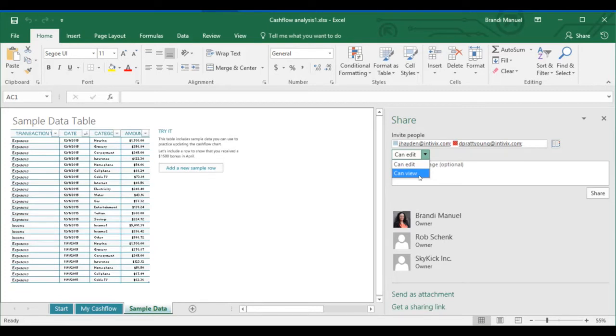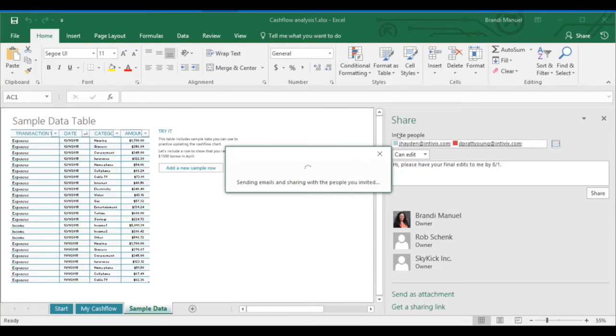It is important to remember your list of invitees will all share the same rights, but you can later change their individual permissions. You may also include a message you would like the recipients to receive along with the file you're sharing. You may have instructions for them, such as when you need their final edits. Finally, click the Share button. You have now officially shared your file.